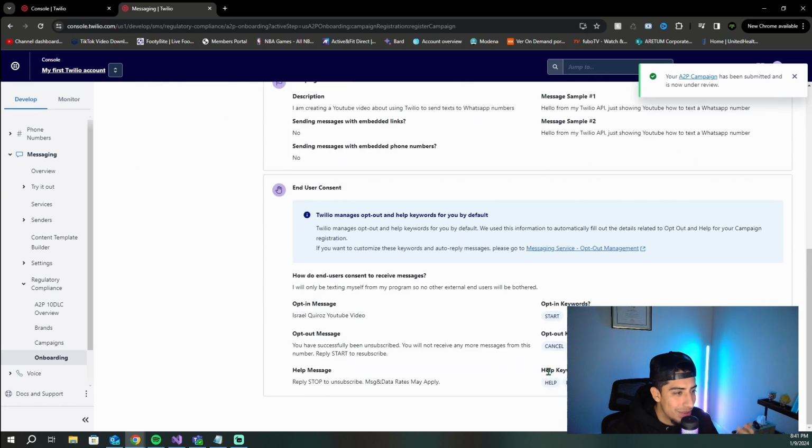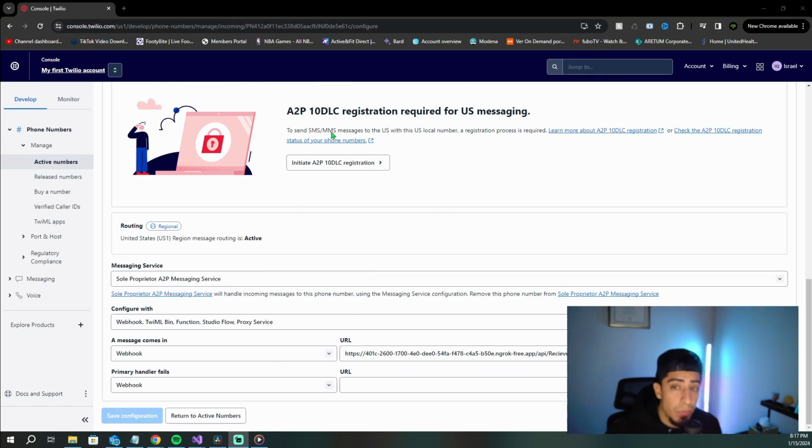So once you've done the registration and you've gone through all those steps, we now want to use WhatsApp. We now want to text WhatsApp numbers. We now want to receive messages from WhatsApp numbers. So how do we do that? Well, what you need to do first is you need to actually create a WhatsApp sender.